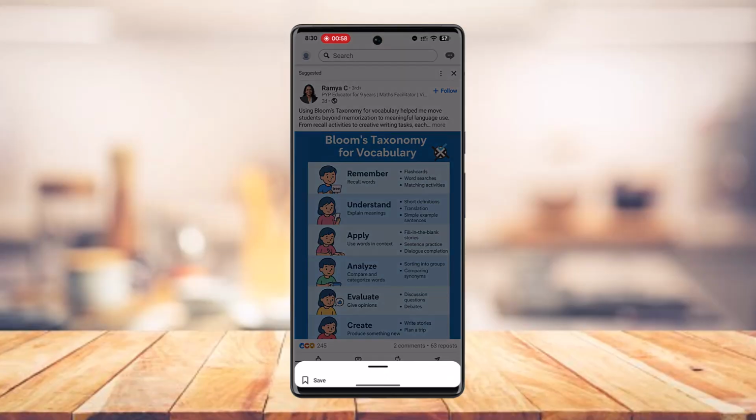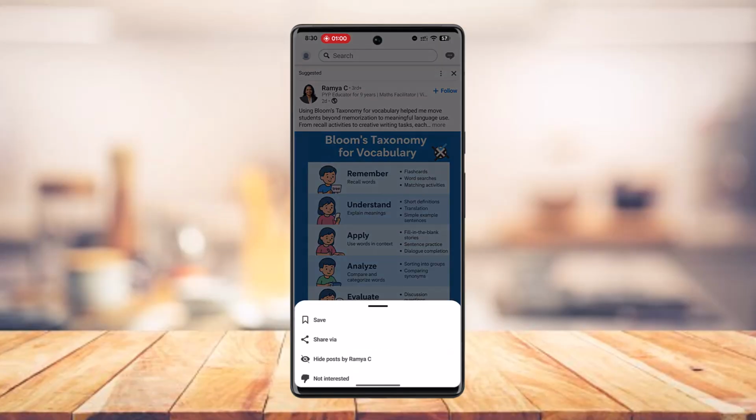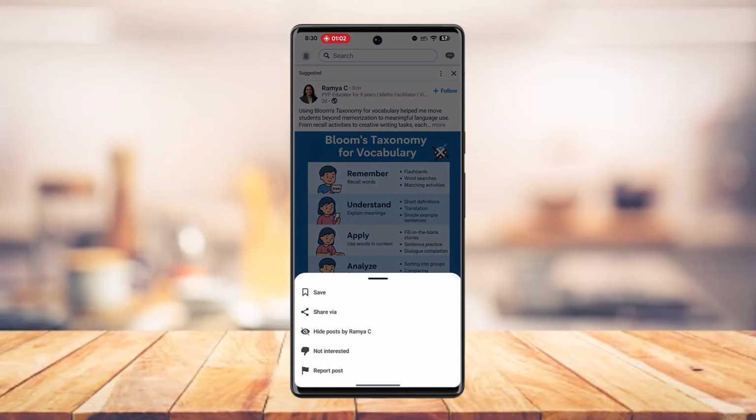So simply tap on the three dot icon, and you will be able to find the more button. This is represented by three dots, next to the message button or in the top right corner. You will just want to confirm by tapping it again in the pop-up window, or just tap on remove connections. So that is how simple it is to remove connections.